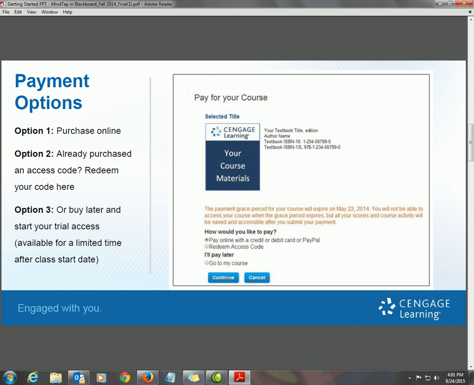Let's say you have not purchased it or you don't have the ability to purchase it right now and you haven't gone to the bookstore. You can say, I'll pay later and go to my course. What that's going to do is give you a little grace period of 2 weeks, and that's when the trial will expire, and it's going to require you to purchase the activation code.